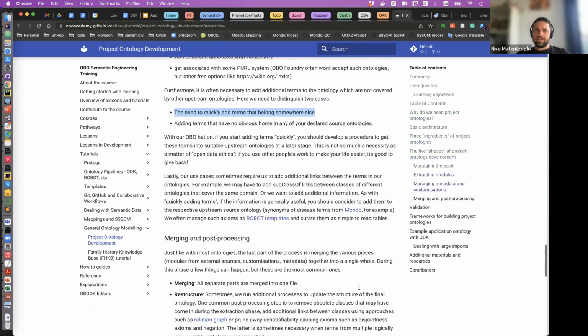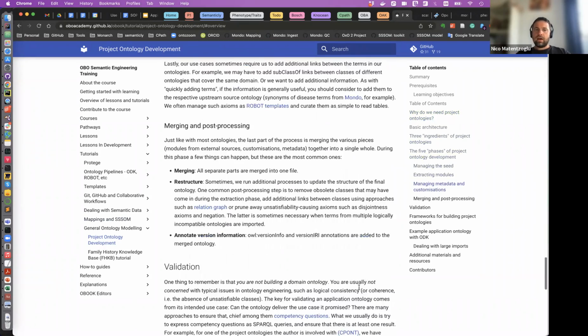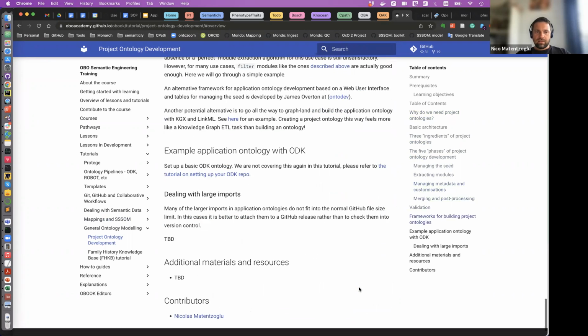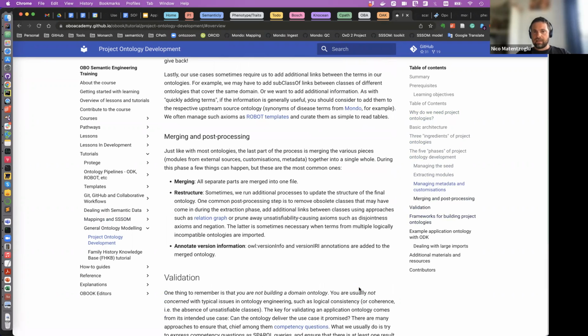Typical things that you do in post-processing here are stripping out irrelevant kinds of OWL axioms that are still there, like disjointness axioms and stuff like that.